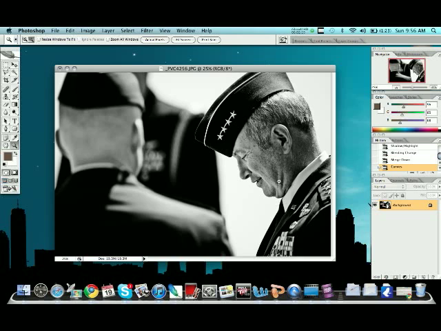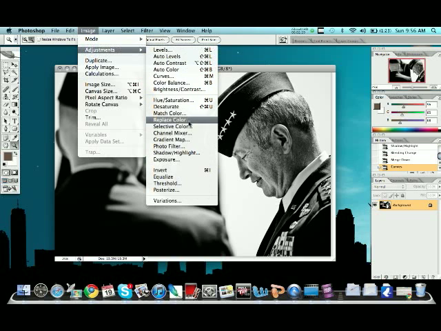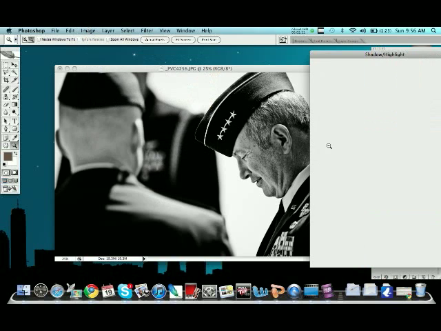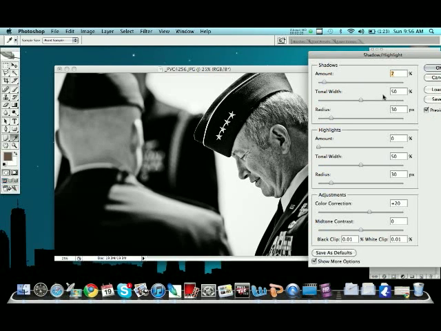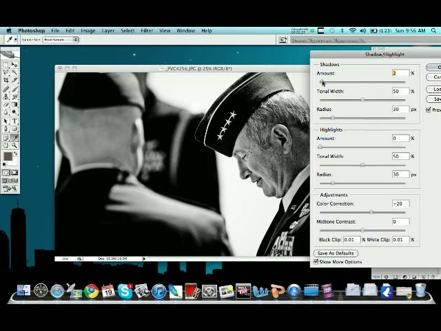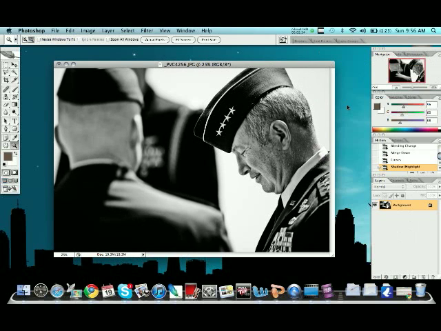Now I think there's a bit too much shadows for me still, so I'm going to go to my Image Adjustments and again hit the shadows and highlights. This time a lot less drastic. Maybe even less than that. We'll go down to here, before, after, just a little bit, and that's pretty much what you come up with.